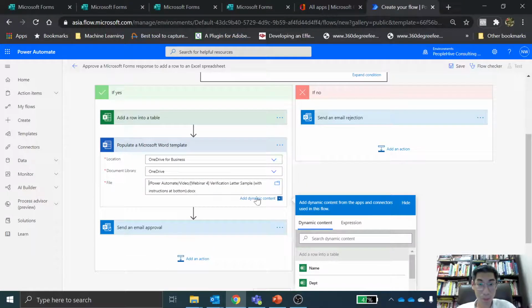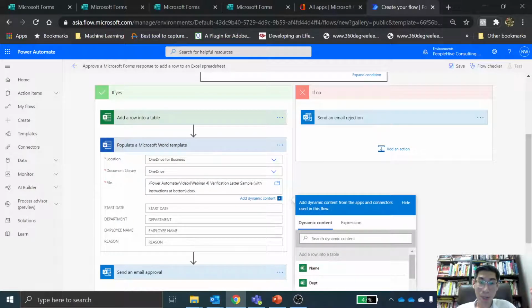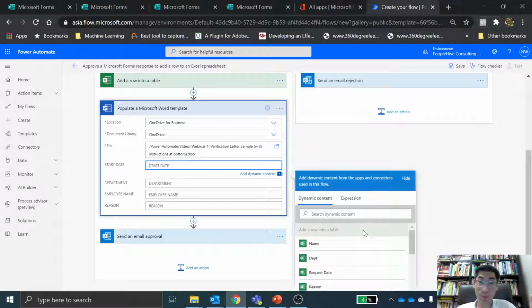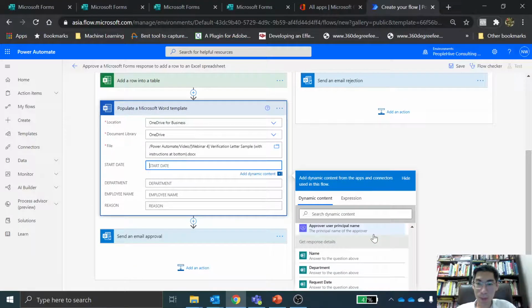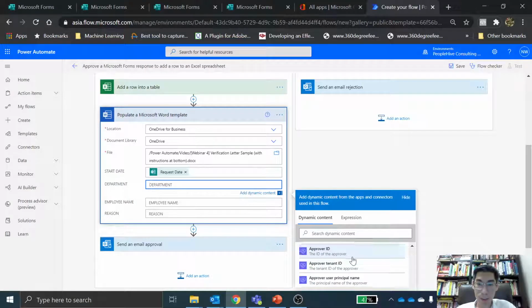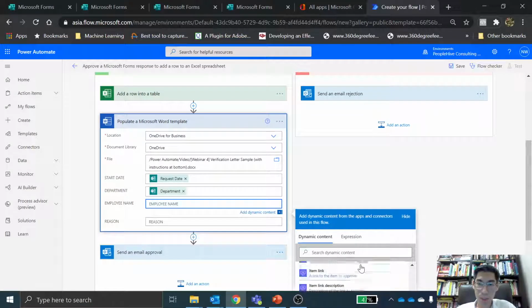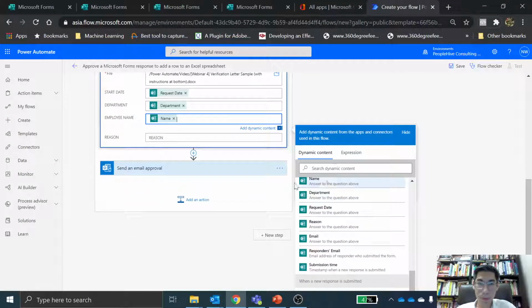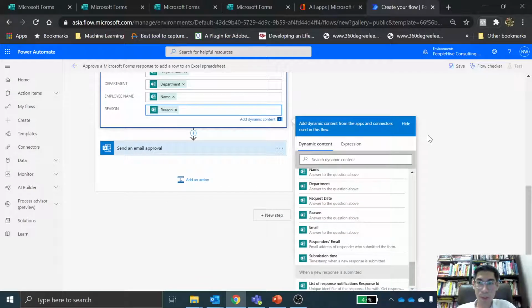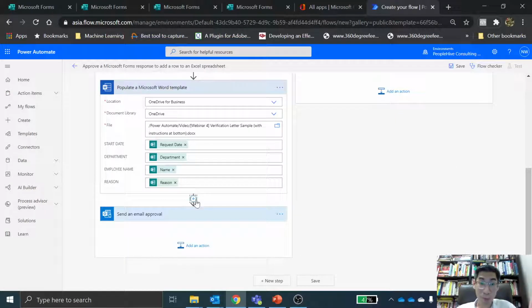Click onto this. If you have clicked onto that, you then notice that again 4 requests for information appear, and these are mapped to the ones that you highlighted earlier in the Word document. So in this case, just scroll down to the data from the Microsoft Forms and fill that in accordingly: department, employee name, and the reason. Okay, so we are prepared.